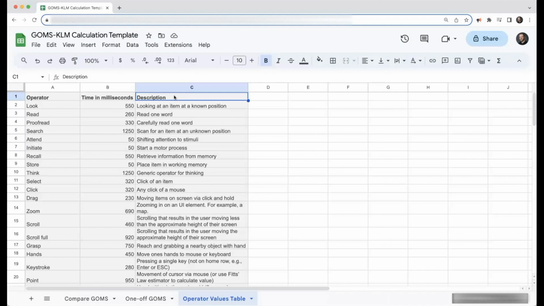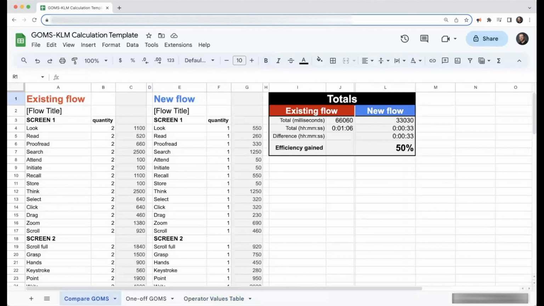Now let's look at how we use these operators to calculate estimated time on task by heading over to the Compare GOMS sheet. Let's start by naming our workflow versions for comparison. First, let's name this flow name version 1.0 and the other flow name version 1.1. For this template, I pre-populated these sheets with all of the operators in the same order they are shown on the lookup table. This was done as an example and to help you get started with the template.